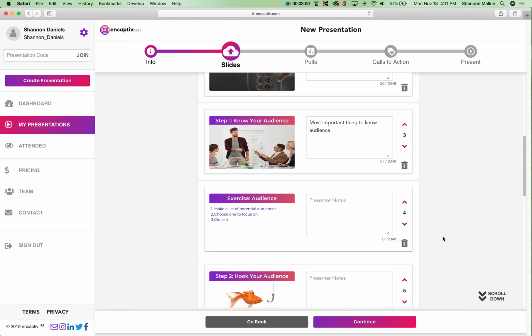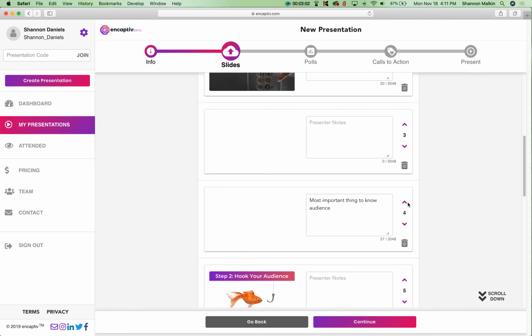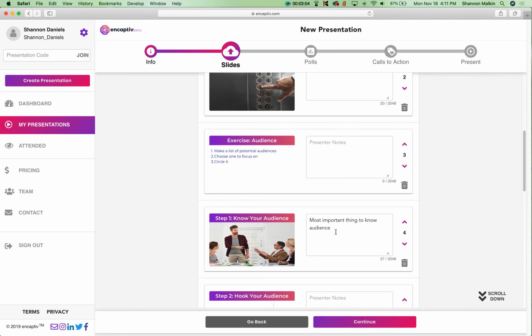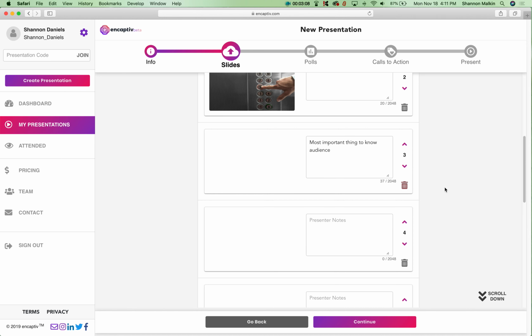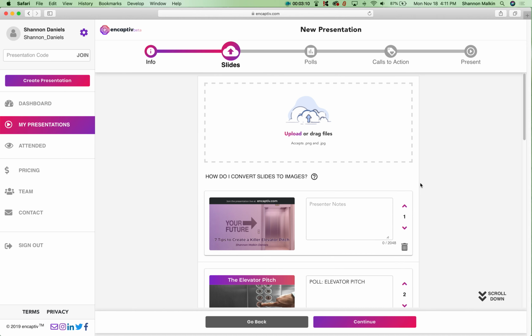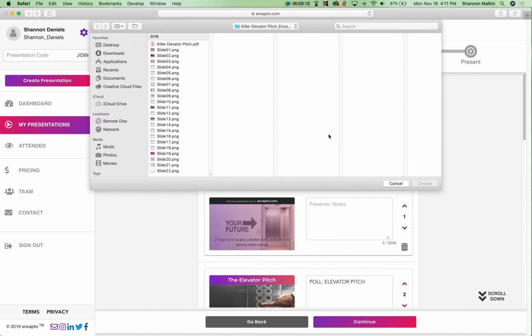You can also reorganize slides. So if I wanted to move this slide up, for example, I can switch the order and you can see that the notes stay with the slide. Or if I wanted to delete slides, I can. I can also add additional slides to my presentation.